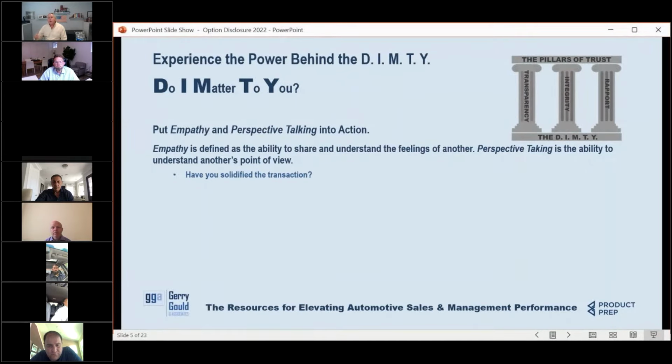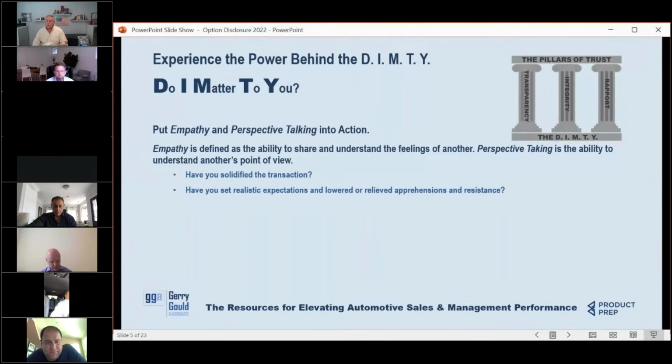So you need to call the customer if that's the case, or you need to go out and meet the customer in their comfort zone and solidify the transaction. You have to set those expectations I mentioned, lower their apprehensions, and lower their resistance. You have to share with them the alternatives that you have. I would strongly recommend on those pre-ordered cars that you give the customer a call, you send them an email introducing yourself. A video conference would be awesome. And just explain to them who you are, what you do, and what you have to offer.